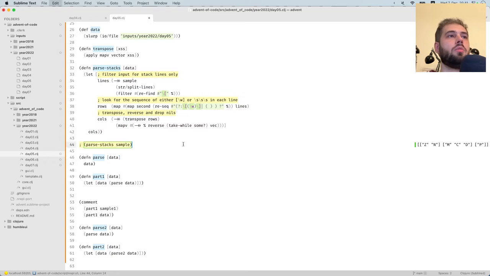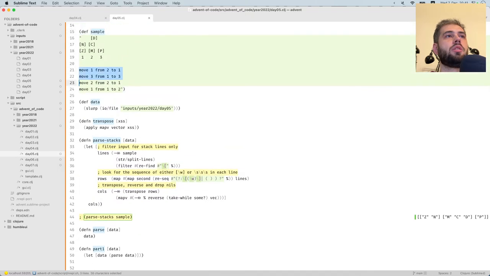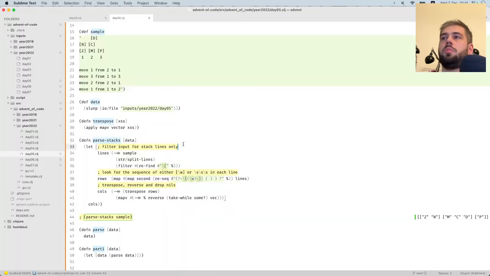Okay, 1 minute break and we will continue to parsing. We also have to parse this. Right, and after that we can start implementing the algorithm, but the algorithm will probably be super simple. But yeah, 1 minute break.